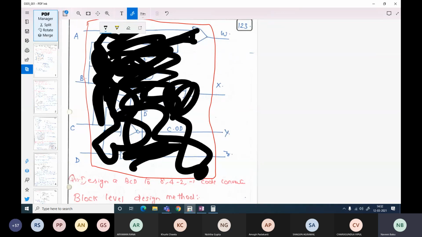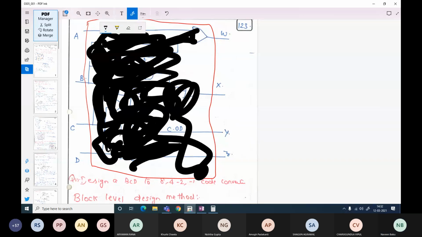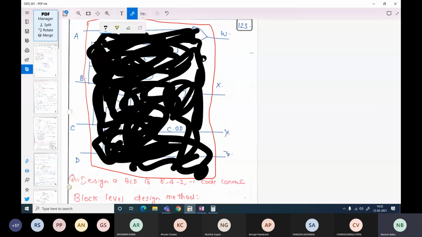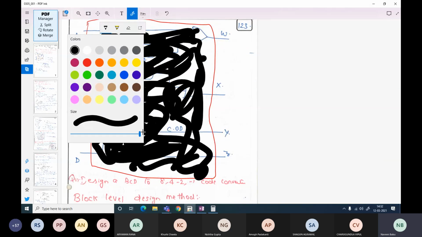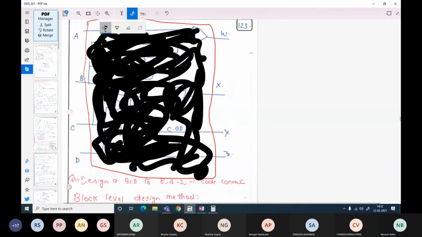So all you need to look here is you are having four inputs, A, B, C, D, and you are having four outputs W, X, Y, Z. Your ABCD inputs are your BCD inputs, and your WXYZ outputs are your XS3 outputs, right? So if you give four different inputs, you will get a corresponding XS3 output. So this is how you have to visualize, and you can use this particular block wherever you want to implement.